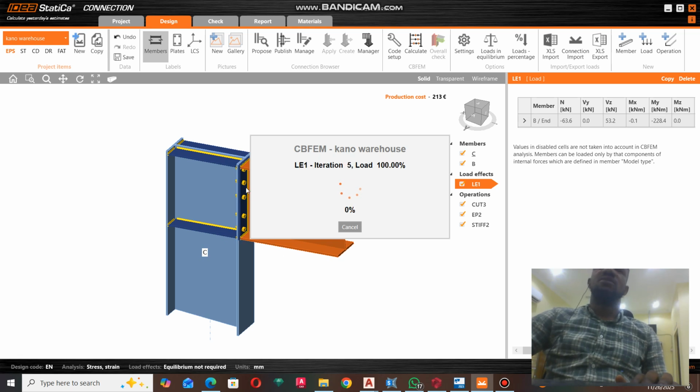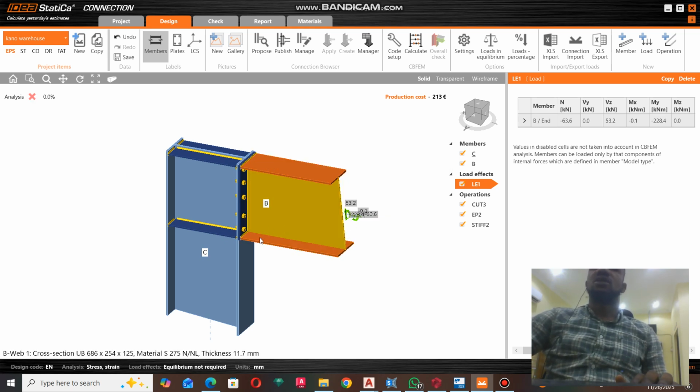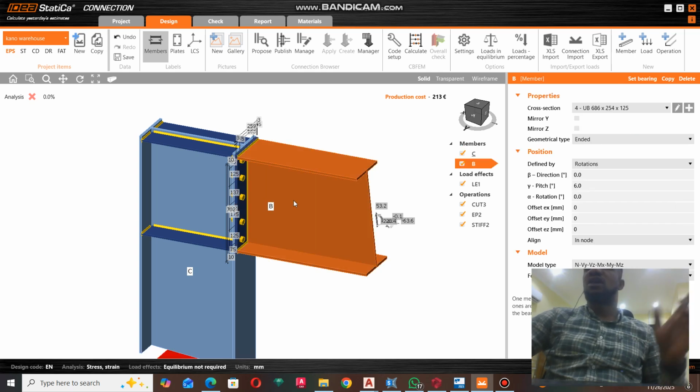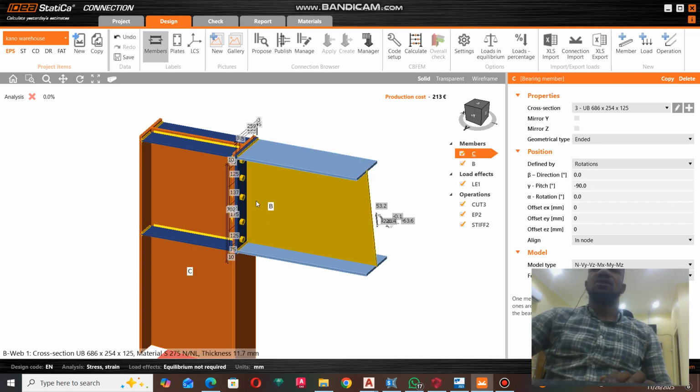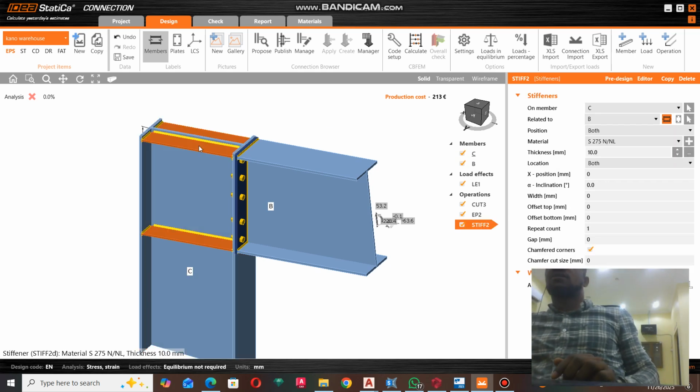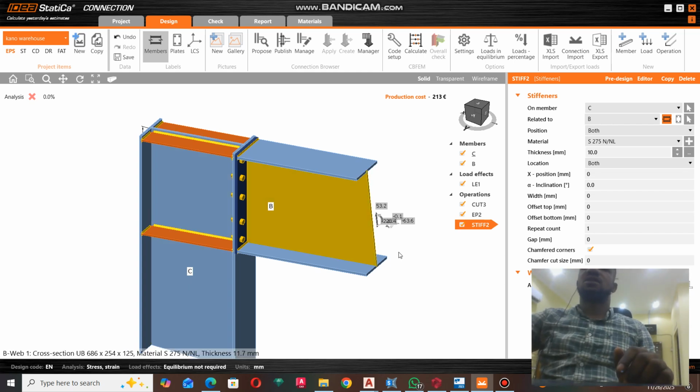Note I've already selected the bolt and the base plate. Okay, let me just calculate. Now from here, look at the plate. The thickness of the plate I'm using is 16 mm. So this is the spacing of the bolt: 45, 1 to 5, 1 to 5, 1 to 5. Now, this section is already based on the section I have in my SAP2000. So that is that. Talk about the stiffener. The stiffener is 10 mm thick. So I've done that. We can proceed to calculate.